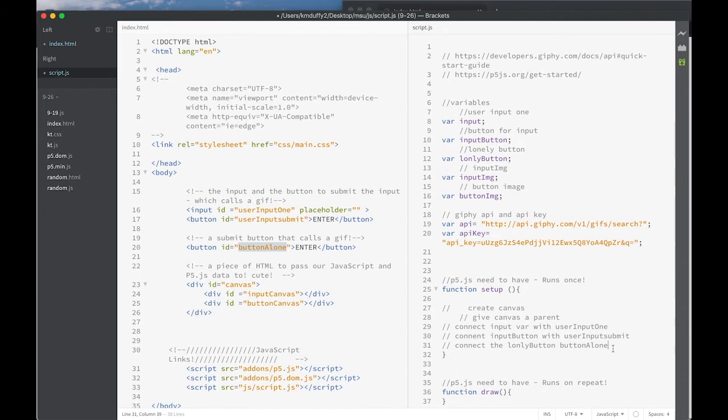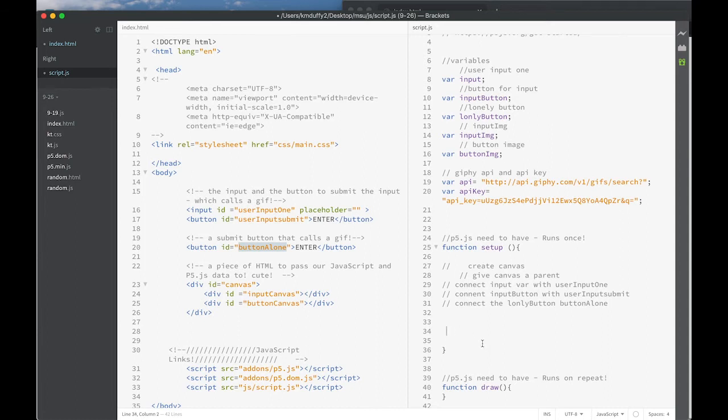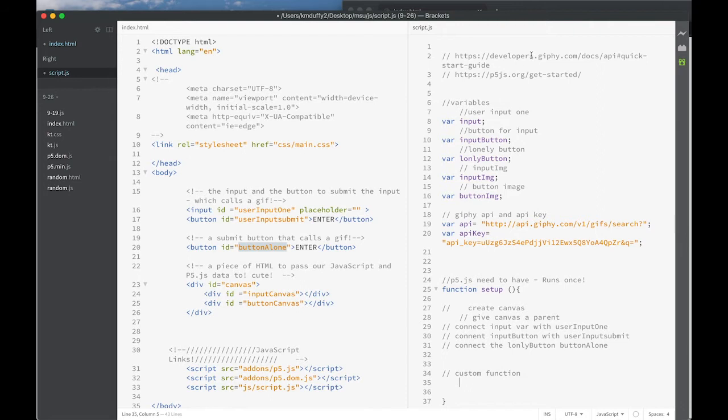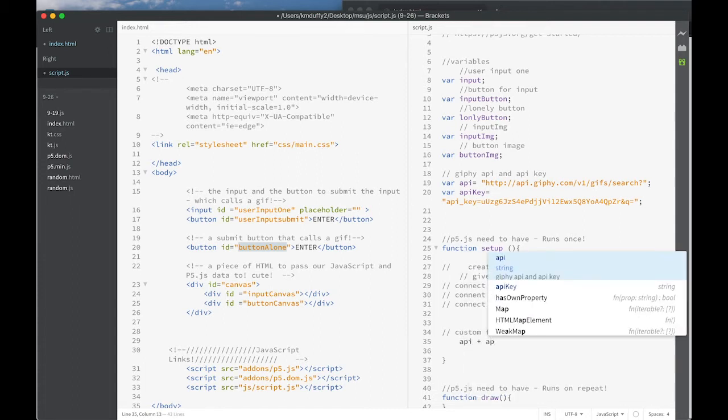Okay, so we got the pseudocode for that, and the last thing that we're gonna do inside of the setup is we're actually gonna create our own function. Custom function time. All right, we're gonna create a custom function. And this custom function is going to allow us to get the API key, and combine it with a string that the user has put into the input box. Okay, so we'll say API plus API key.